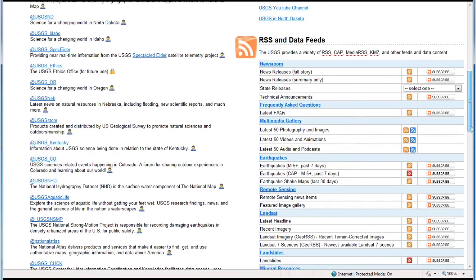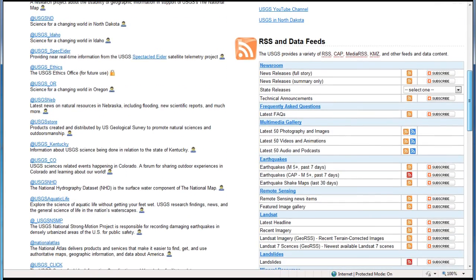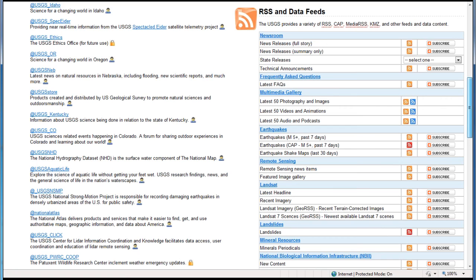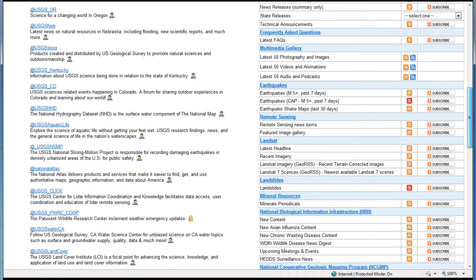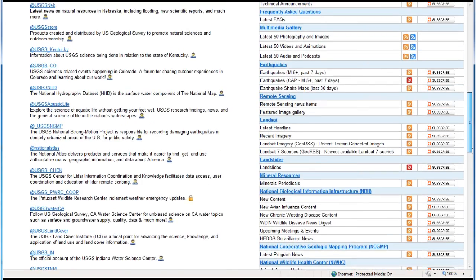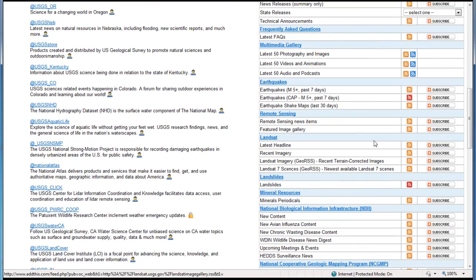So I've navigated to the United States Geological Survey, and they publish all kinds of data feeds. Many state and local governments across the world publish similar data sets. They give us local crime information, local traffic conditions. So it's very straightforward to bring in these data feeds, and let me show you how one would do that.